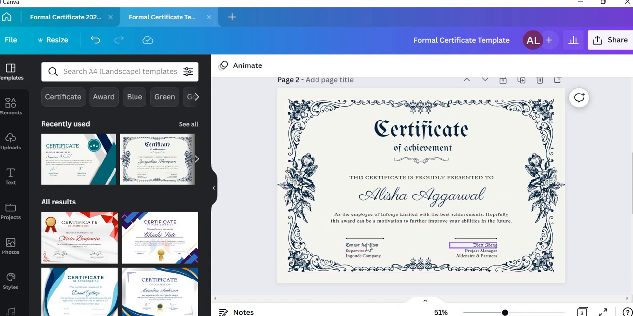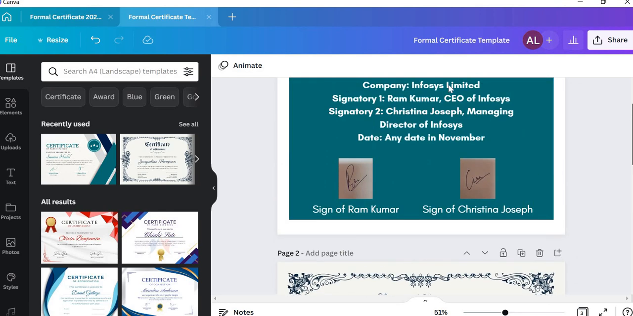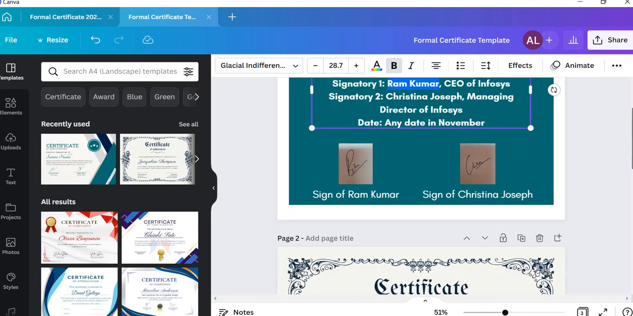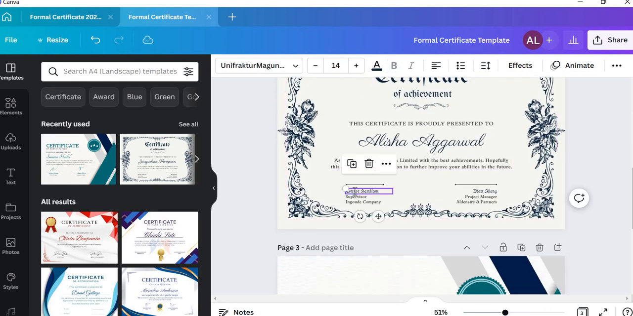We'll come to the signatories. As you can see in the Canva template, they have given some sample names of the signatories along with the sample designation. But we don't need them. We need to replace them with what Infosys has given us. So let's start. First, I'm going to take the first signatory's name, only the name. I'm going to select his name, Ram Kumar, and press Ctrl C. Come here. Go to the first signatory's text box. I'm going to select this and press backspace to remove it. Now I'm going to press Ctrl V and paste it inside this text box.